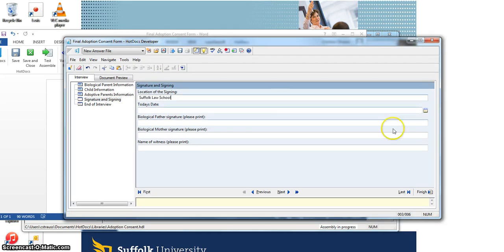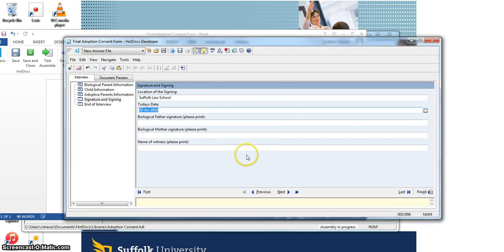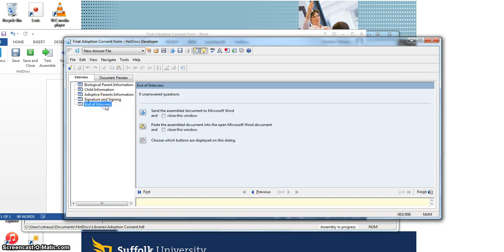Today's date, this is fun. Just click on the calendar and hit today. It'll automatically put that in for you. Biological father, signature, please print. So the biological father's name was Steve, I believe. Let's call him Steve Jones. Biological mother, let's call her Jane Jones. Jane Jones. Haha. We have a witness. I'll be the witness today. Chelsea Strauss. So then, go to end of interview.